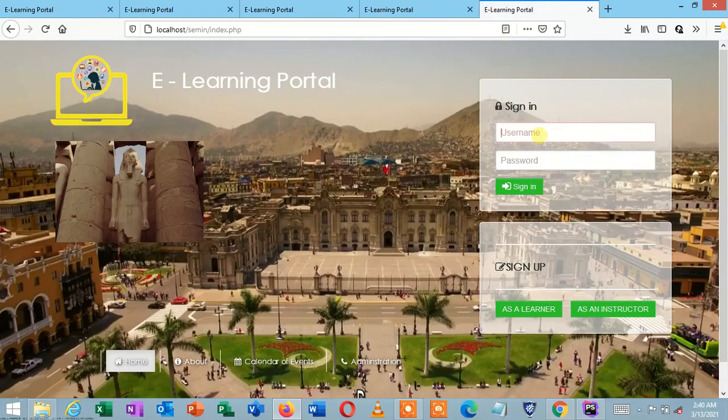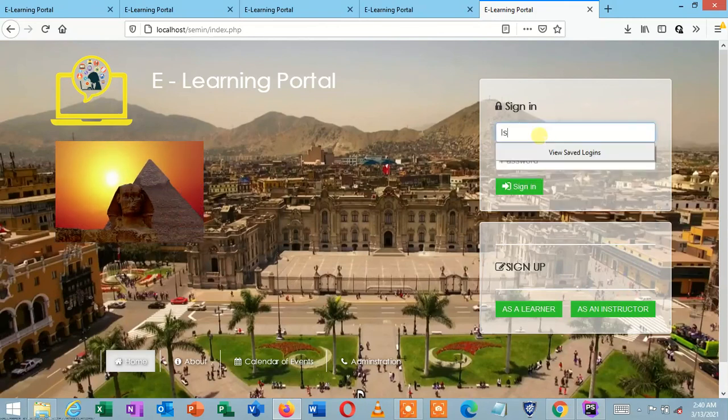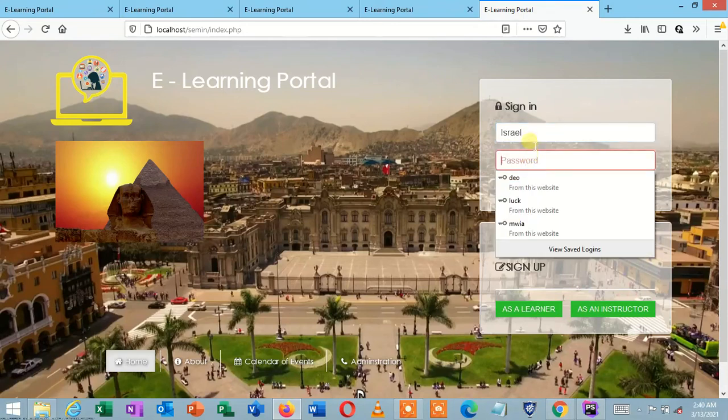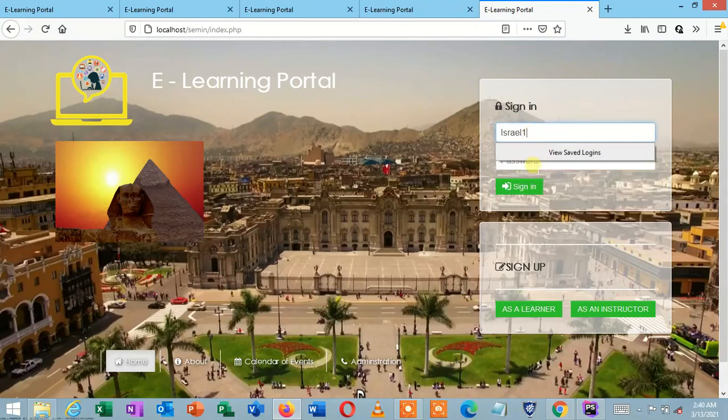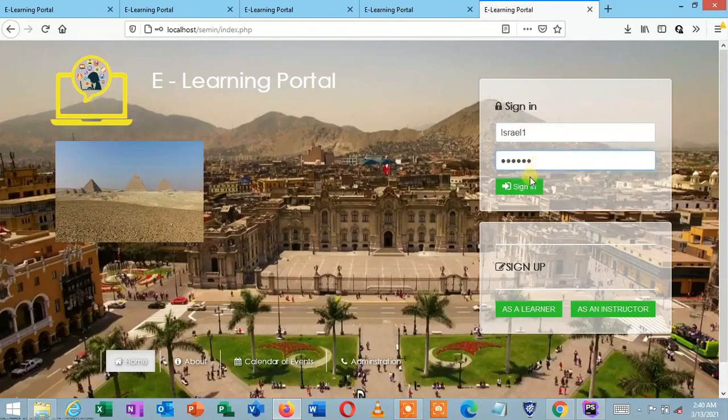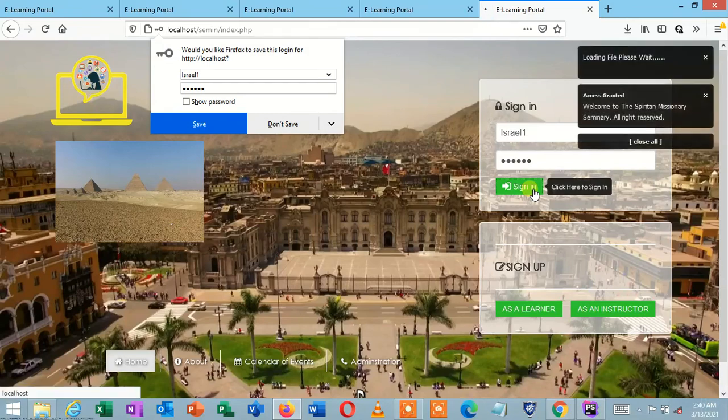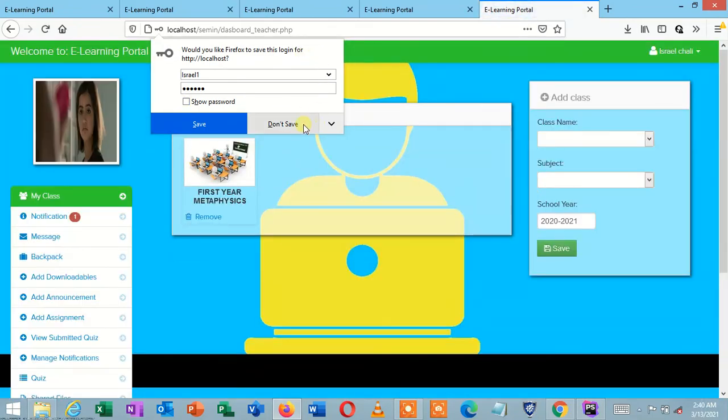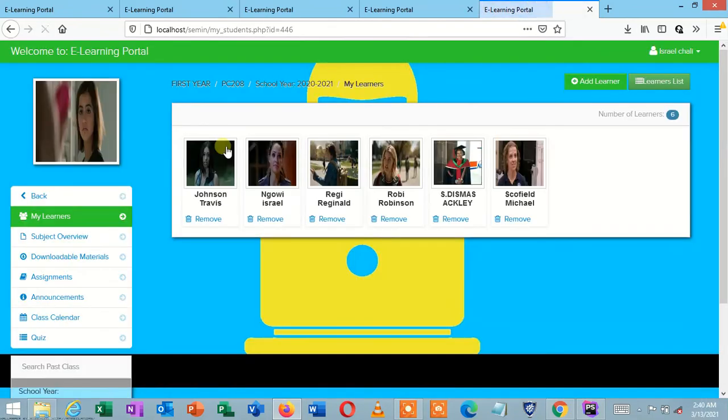So let's go on and finish by logging in as a teacher or an instructor. Let's log in as an instructor and let me show you one last thing. So you can see here those students that registered in this system.